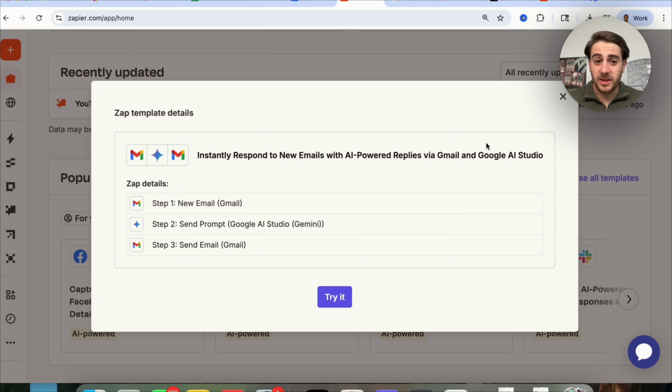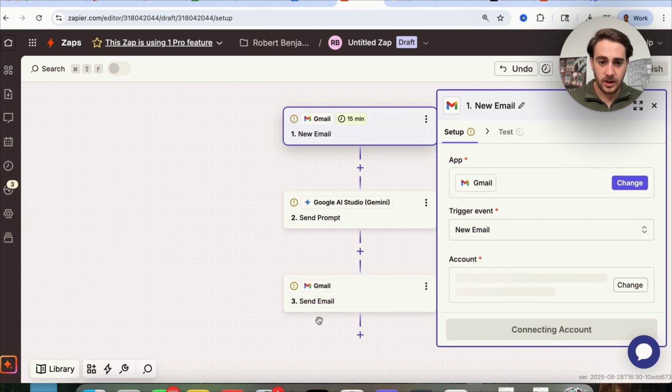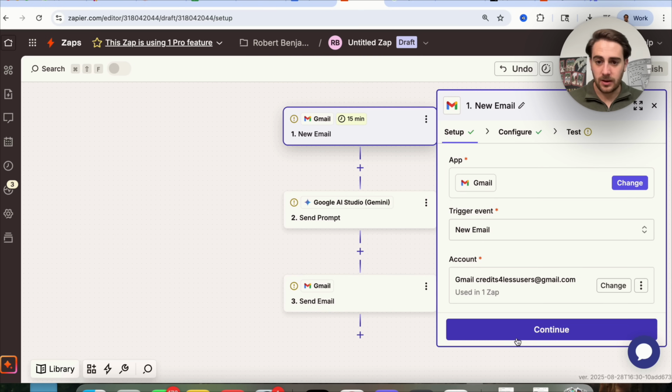Or what you could do is set up this workflow right here that will go through and instantly respond to new emails with AI-powered replies via Gmail and Google AI Studio. So if we come over here and click on this, we could see exactly how to get this set up. So if we come over here, we could set the trigger event for when I get a new email, and we can come over here and apply my email address right here.